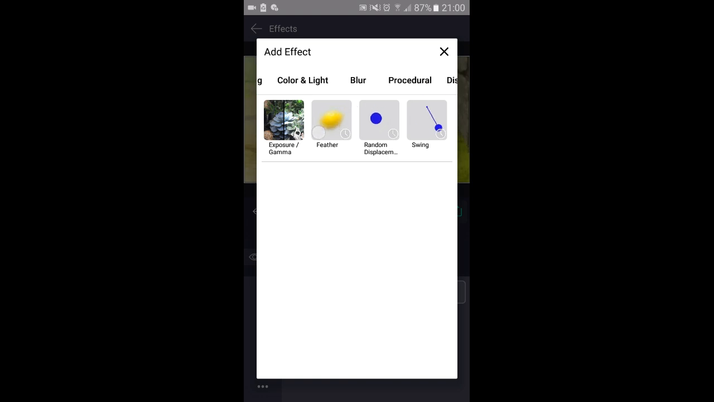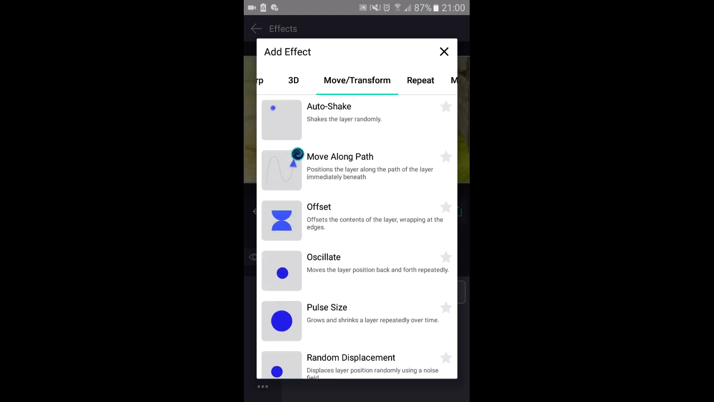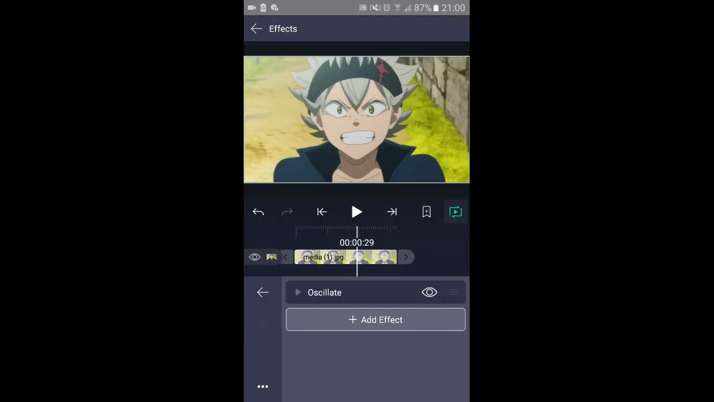As you can see, there are many options. Just keep going and go to move and transform. The effect I'm looking for is oscillate. Go ahead and add the effect named oscillate. Click on the oscillate effect, and here we have to change some settings.